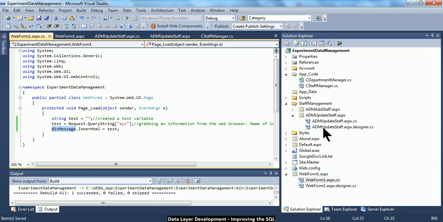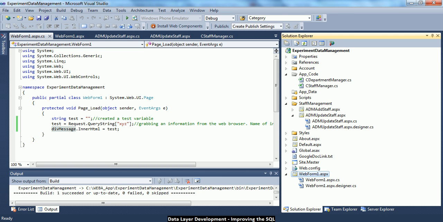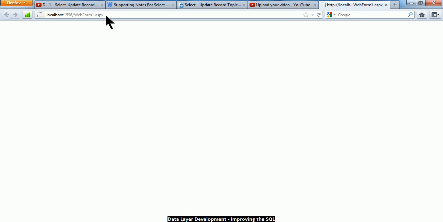So this is what I'm going to do. I'm going to right click, and I'm going to view in browser. Let's see what it will give me. This is web form 1. Now at the same time, I put XYZ. Then I put, let's just say, test the water. Then enter key. Notice that test the water is shown here.